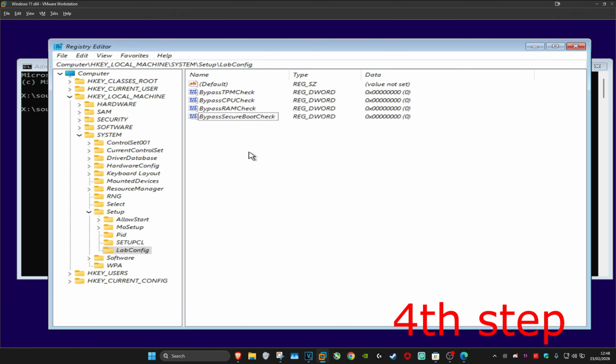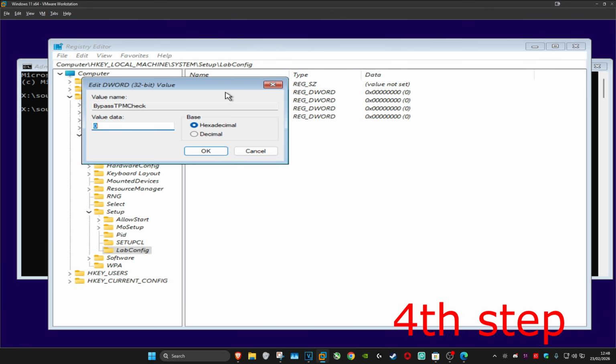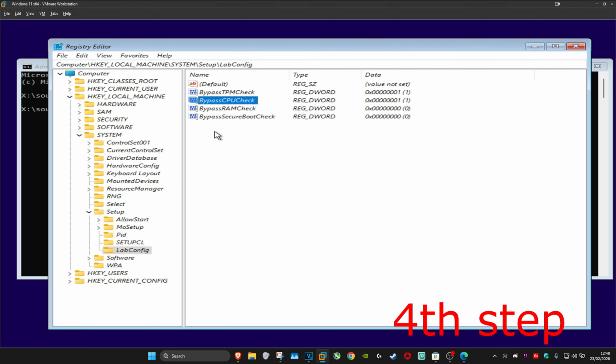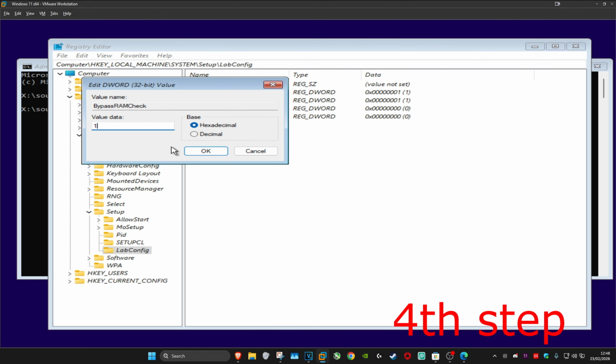You want to repeat what I'm going to show you for all of them. So for the first one, double click on it, Value data 1. So in this box, type in the number 1 and then click on OK. Repeat that for the other ones. So for the second one, CPU check, double click on it. In this box, type in the number 1 and then click on OK. Next one, number 1, click on OK. Last one, number 1, click on OK.